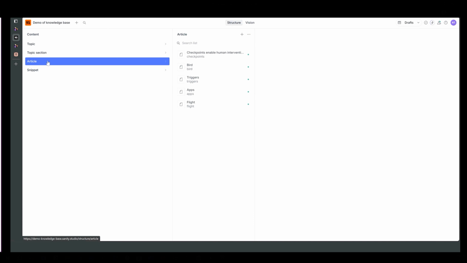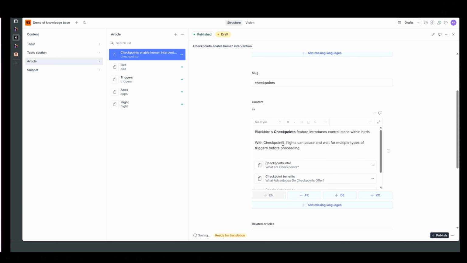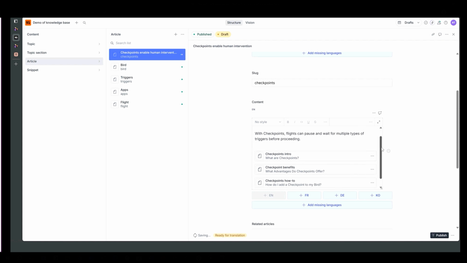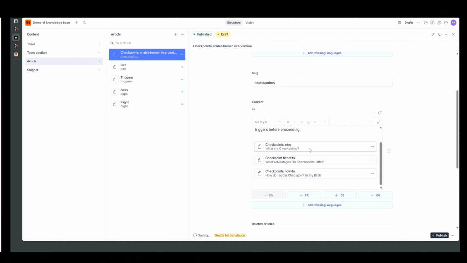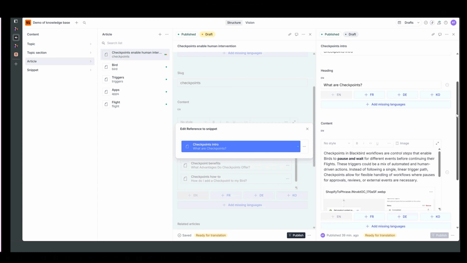Here is an article. We'll make a quick change. We can see that the content has some bolding and other formatting elements, and has referenced entities with some images in them. Blackbird will handle all of these with no issues.